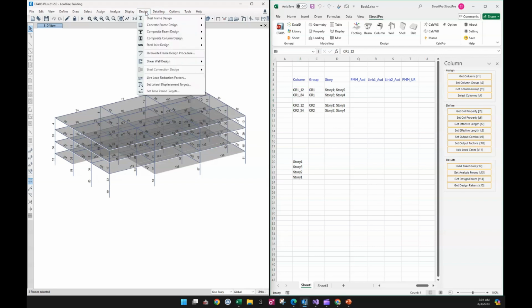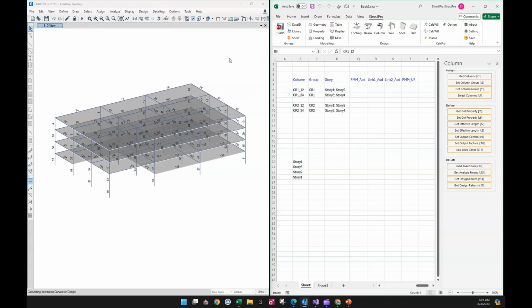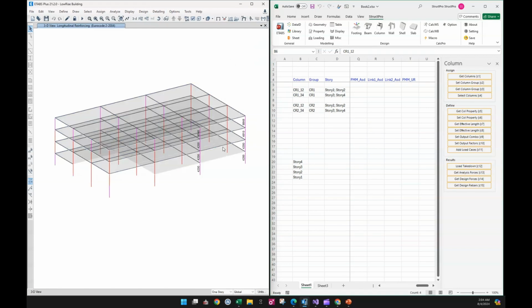Once the column design data index keywords and design data are ready, select the columns from which you want to extract the design results, and click the Get Design Rebars button. The column design rebars corresponding to each data index keyword will be imported into the Excel table accordingly. As you can see, when the column section is set for design, the required longitudinal rebar is displayed, while the utilization factor is 0. Now let's set the column section for checking.